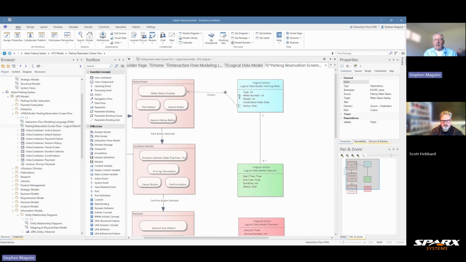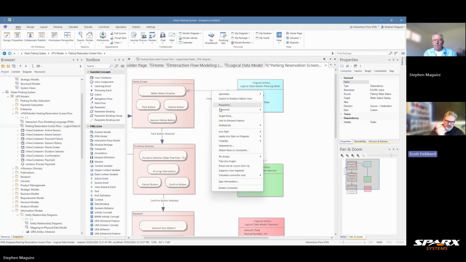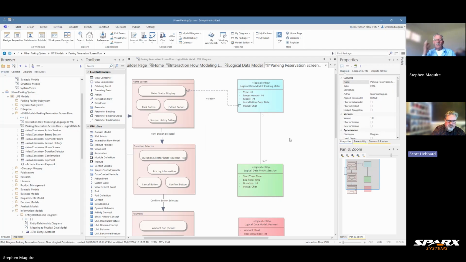I'm going to just add a few little bends in the line, waypoints in the line. I simply control click on that line, hold the control key down and click. Well, it's interesting that you've not only been able to link to the component within the home screen, but also to the status attribute within the logical entity as well.